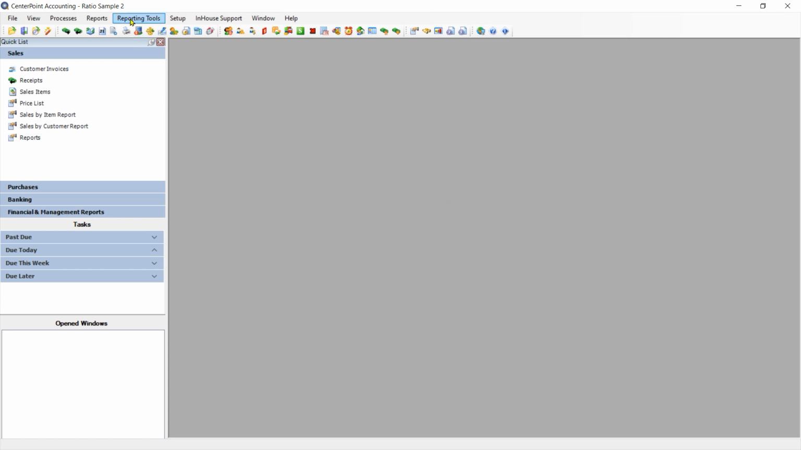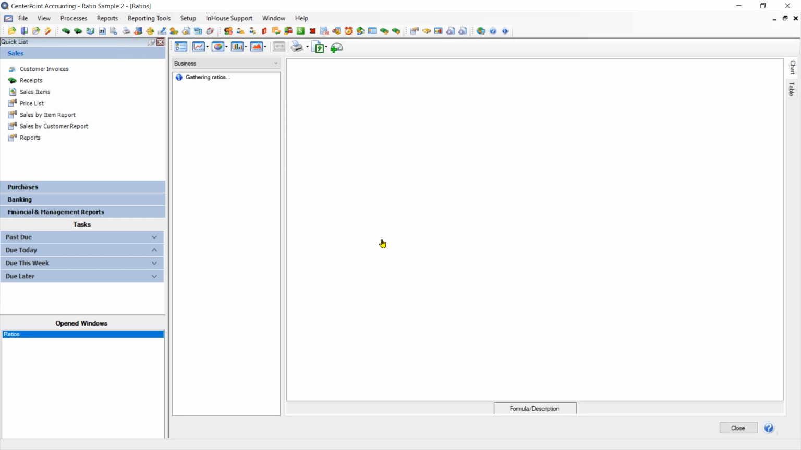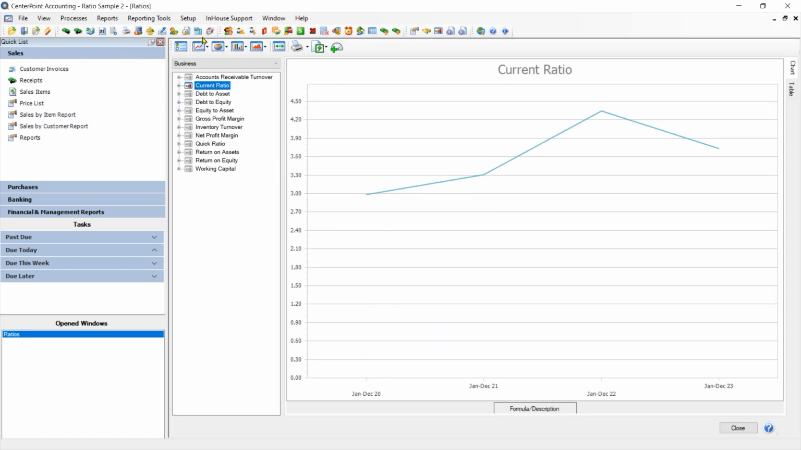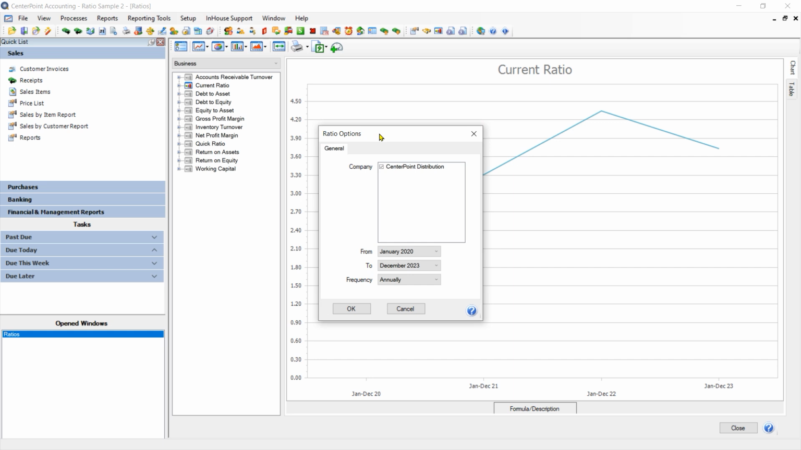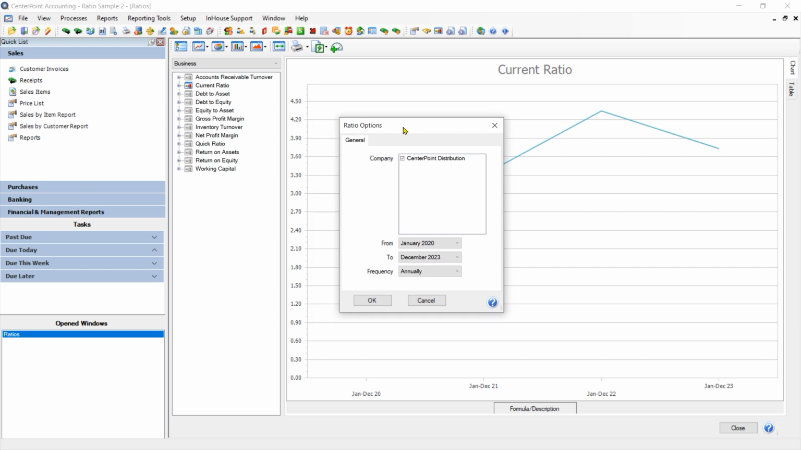When Ratios is installed, you'll find Ratios underneath Reporting Tools and Ratios. And on the left-hand side, it's going to draw up a list of different ratios that are included with the CenterPoint Ratios module. Normally, if this was your first time into Ratios, you would be presented with a screen like this, which allows you to select your ratio options. Now, I've been in it before, so it didn't bring that up, but I will show you how to get back to this screen in just a moment.